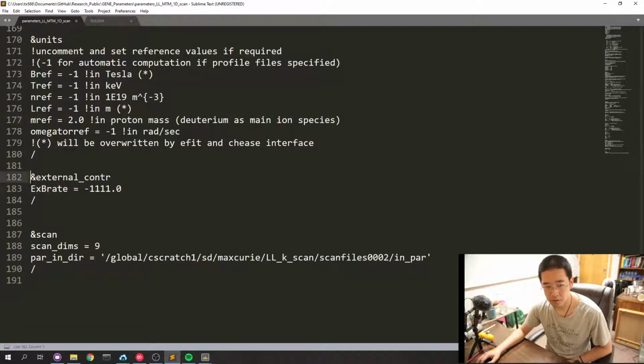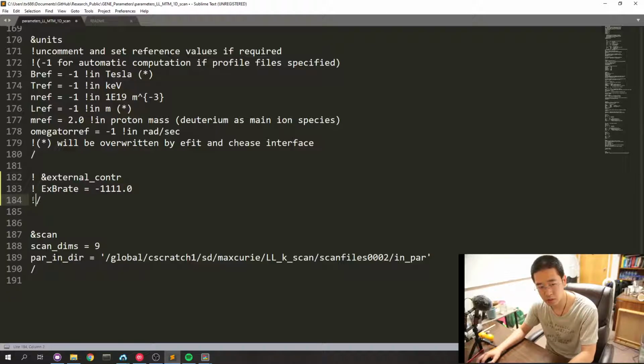And for local linear, you don't necessarily want the E cross B shear. You can just comment this block out so that you don't have E cross B shear, but keep in mind, then the simulation will be in the plasma frame instead of the lab frame. Then you need to translate it into the lab frame manually.